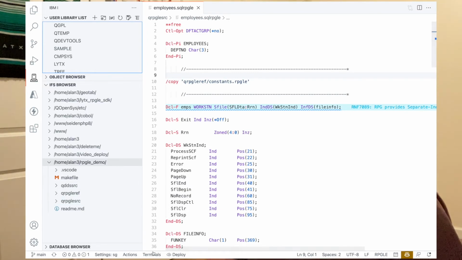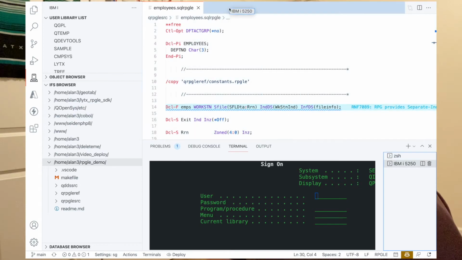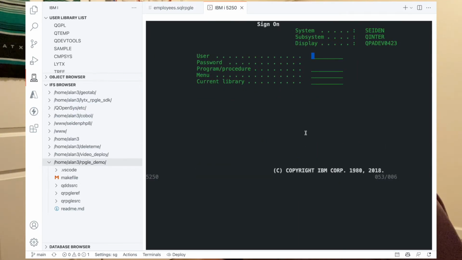Now I would like to show you something else. So what I'm going to do is bring up the 5250 terminal here, put it on a new tab so we can have some space. There we go.